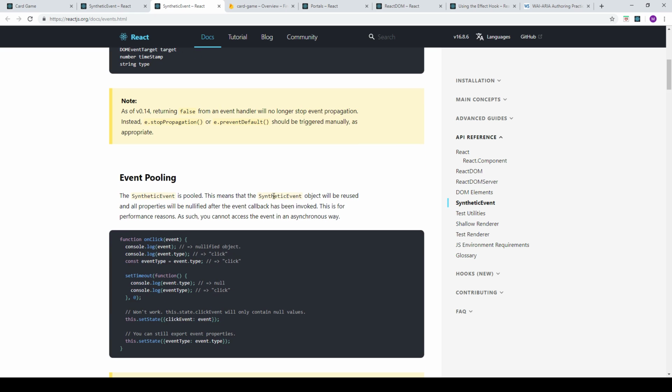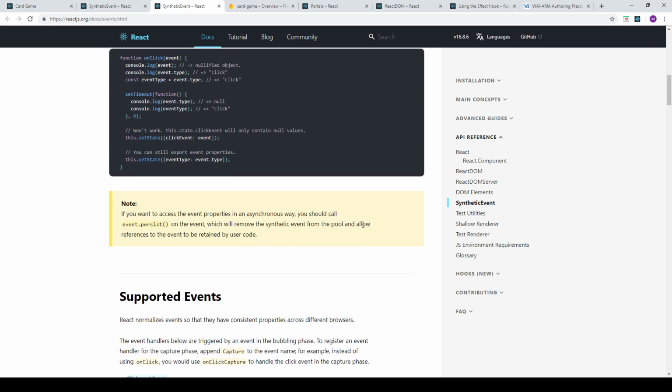The synthetic event is pooled. That means that the synthetic event object will be reused, and all properties will be nullified after the event callback has been invoked. This is for performance reasons. As such, you cannot access the event in an asynchronous way. If you want access to the event properties in an asynchronous way, I think I could just use persist on the event, which will remove the synthetic event from the pool.